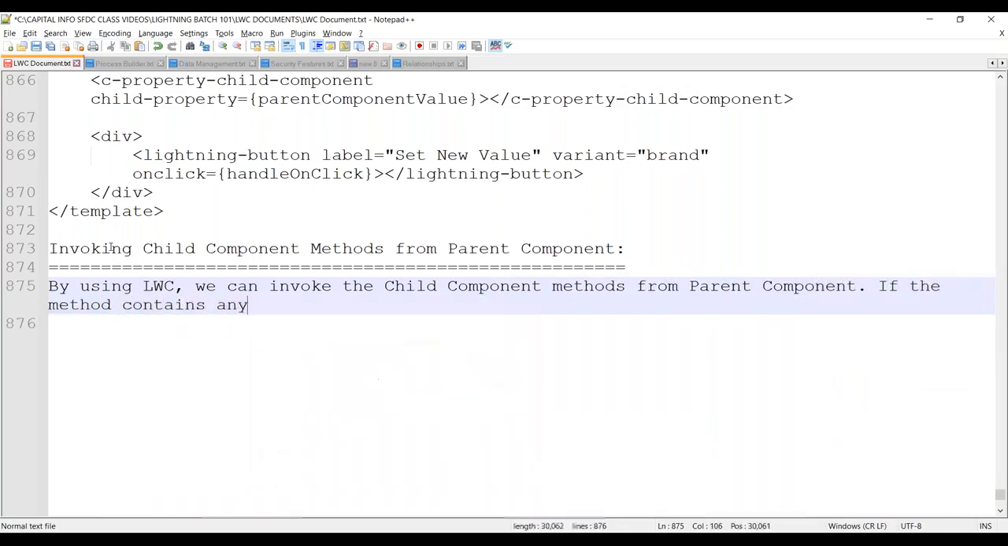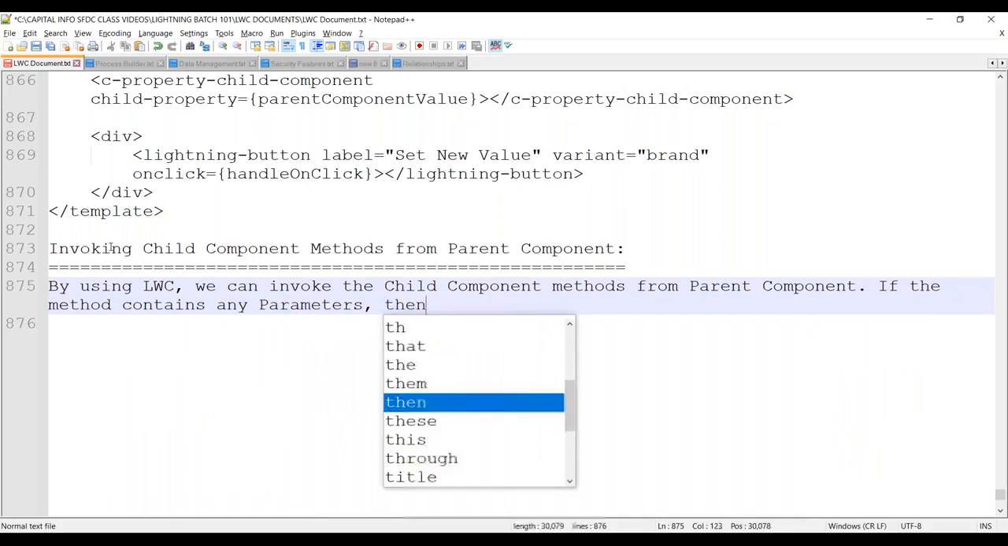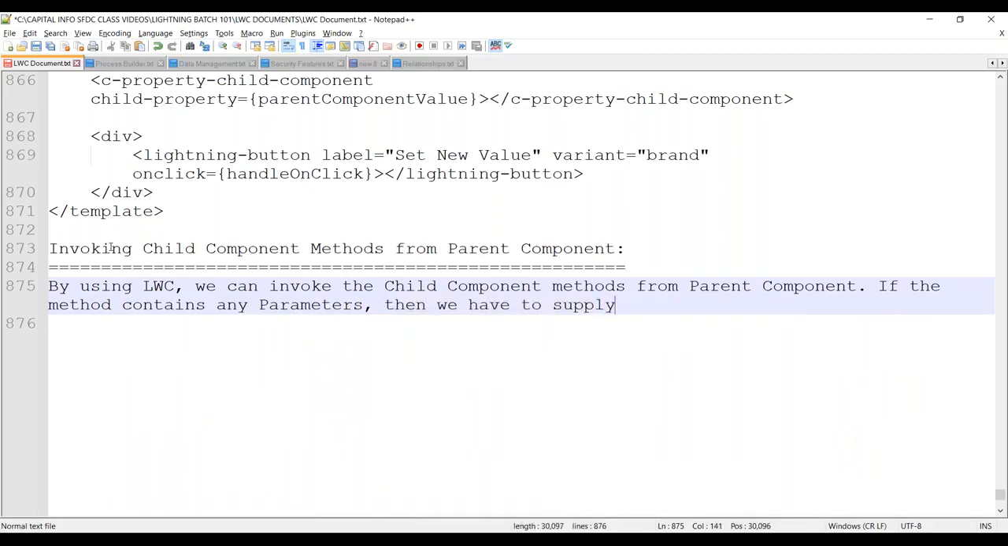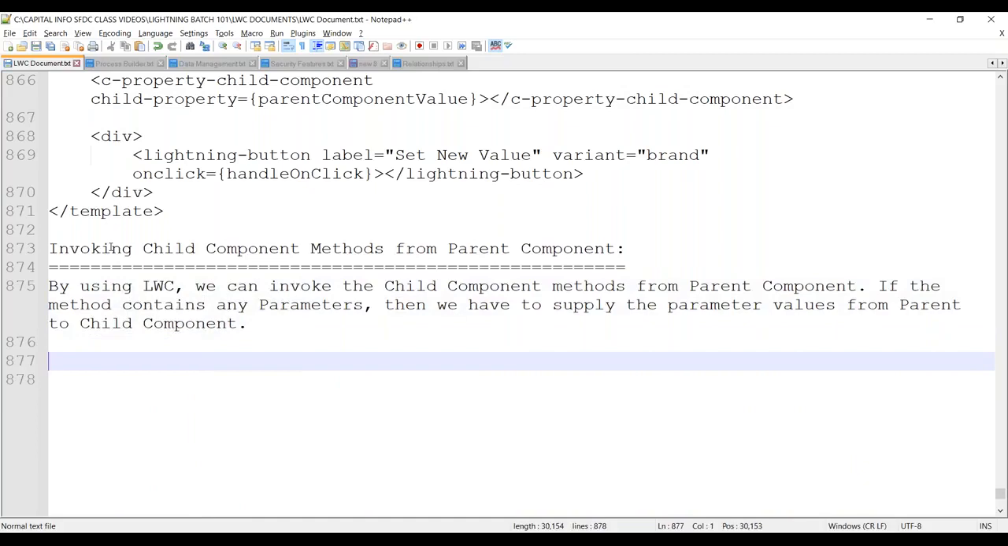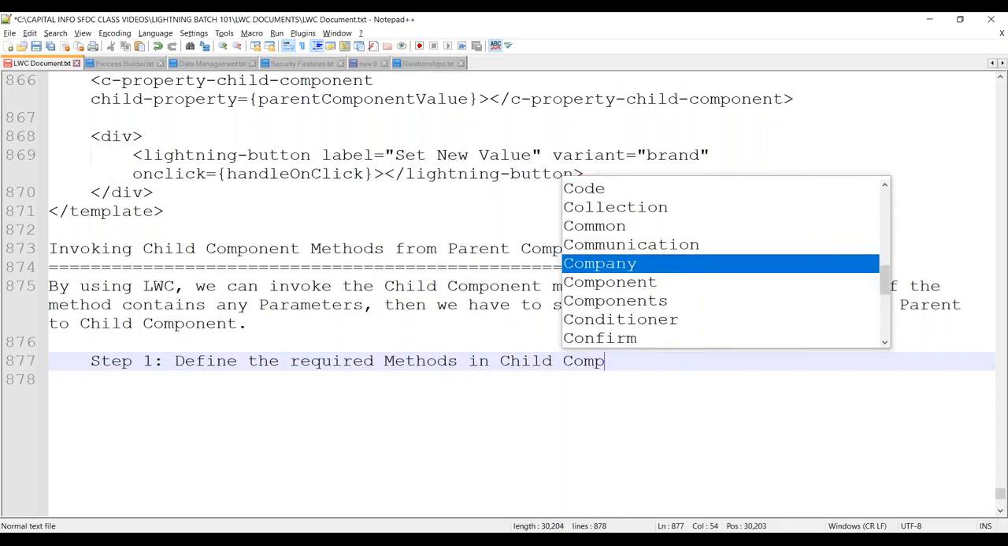If the method contains any parameters, then we have to supply the parameter values from parent to child component. We have to pass that value from the parent component to the child component. Now, steps. Step 1, in the child component: define the required methods in the child component.